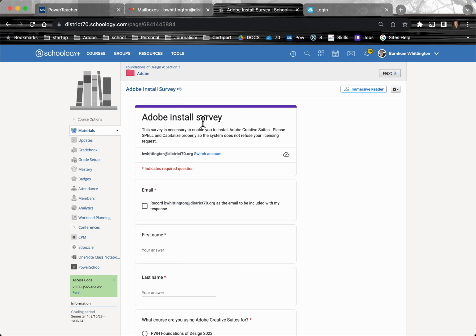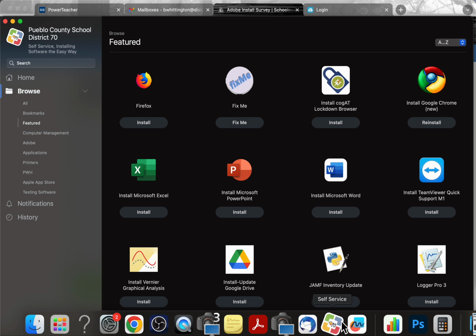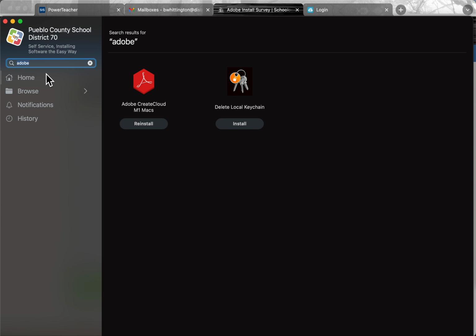If that isn't taken, you can install Creative Cloud, but then you cannot get access to the software. So that's a first step. Okay. Once that's done, we move on to Self Service. Okay. We go to District 70's Self Service, and we type Adobe and hit search, and you'll get Adobe Creative Cloud M1 Max.